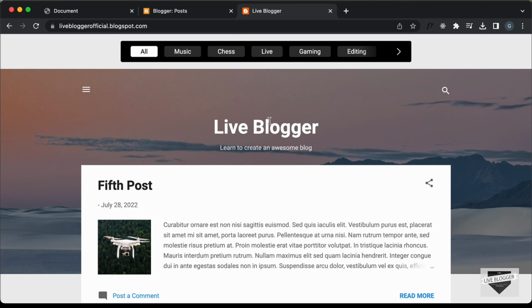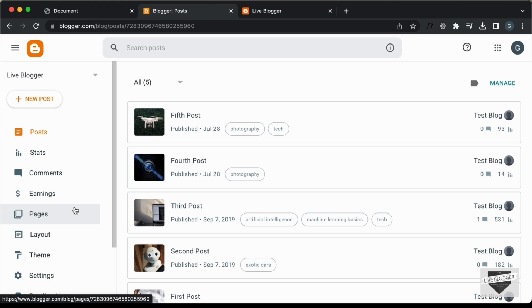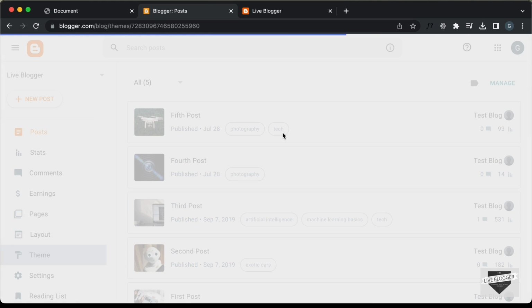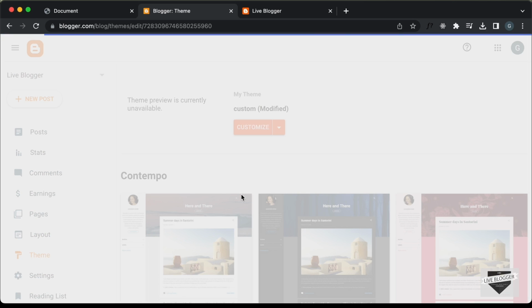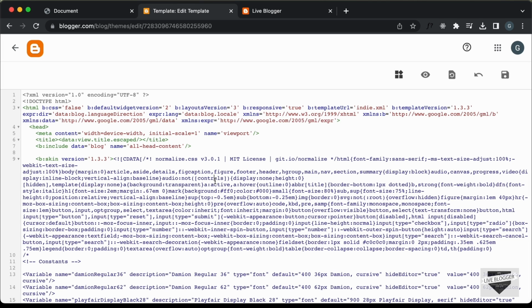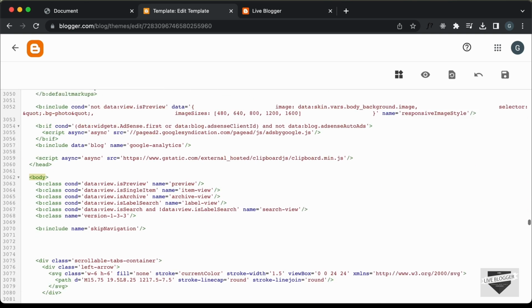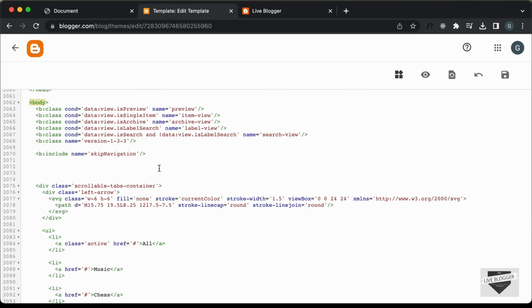For that, we can add a widget called label, which is there by default in a Blogger website. So let's go to our theme code and click on edit HTML. Now let's go to the start of the body tag. So I'll just search for less than body. And here let's add a widget.